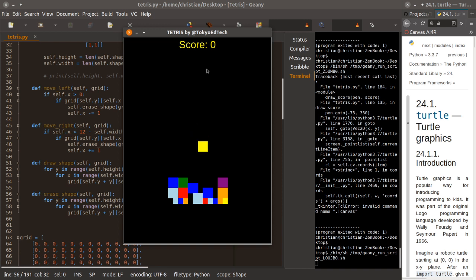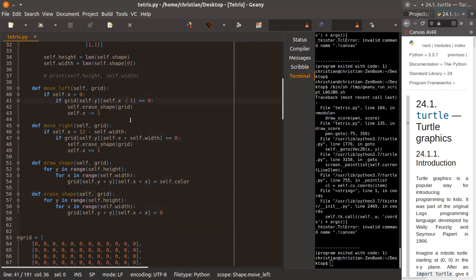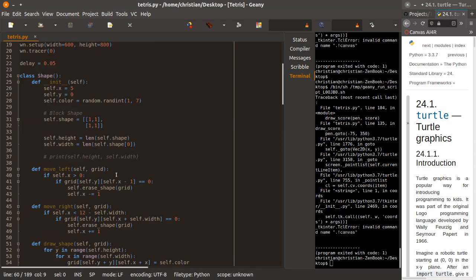And let's see if the boxes disappear. Oh my gosh, it's working. That is pretty darn cool. Okay, so here's the next thing. So we kind of have a slightly working game. So what I want to do now is I want to make some new shapes.